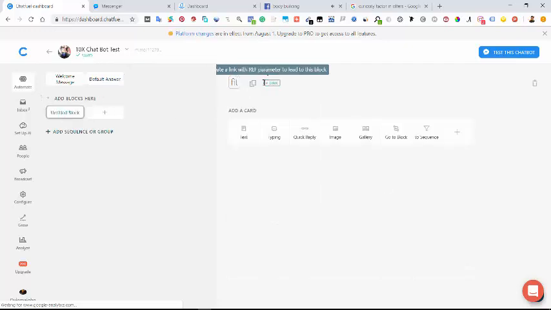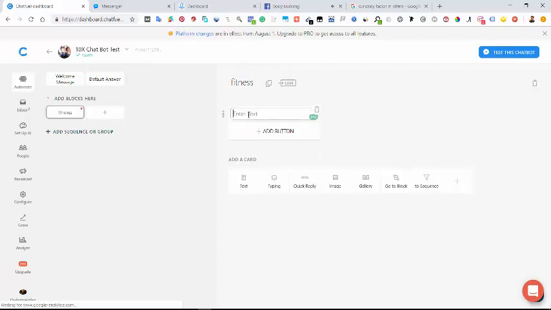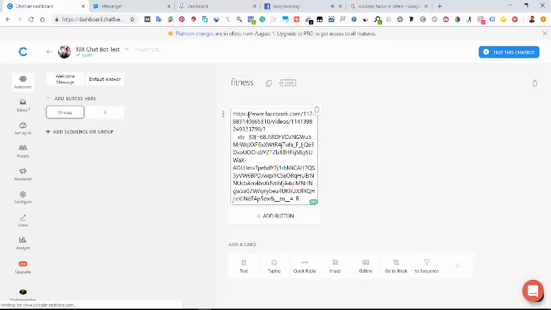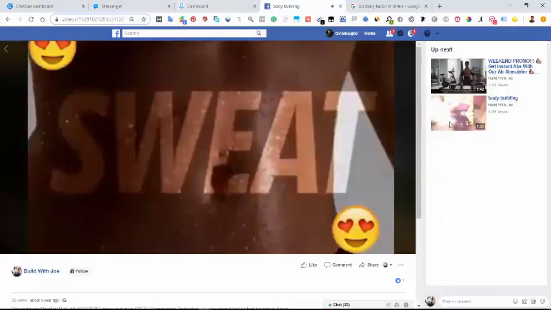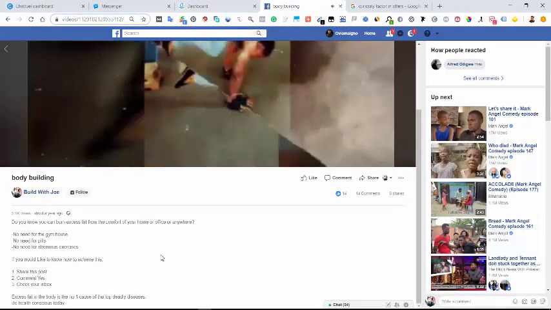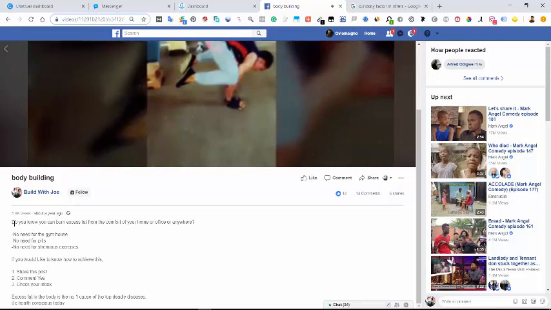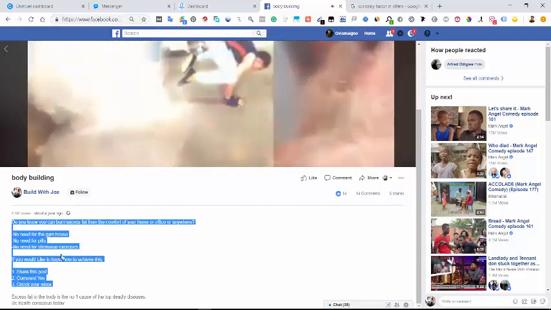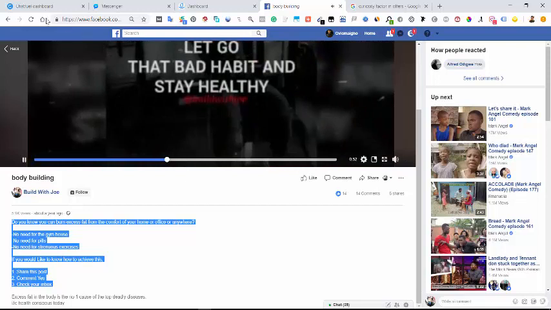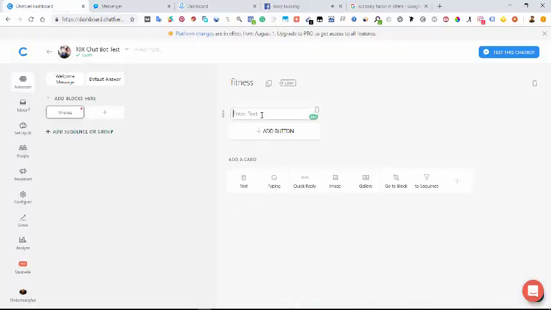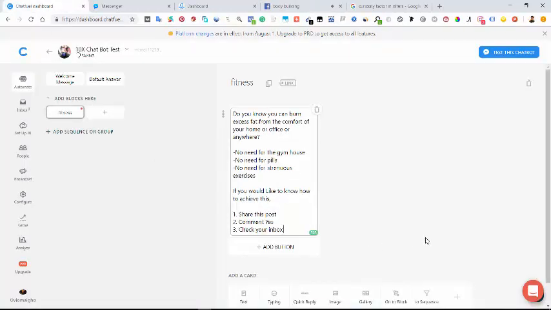You can say fitness, and then you have all of your text here. Remember, these are just dummy text. This is not what you're going to use on your messages. So you create something to use. So you have this is a block.